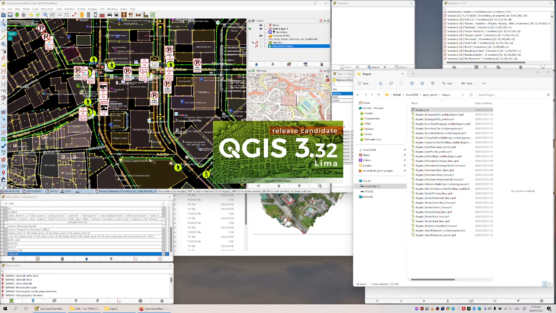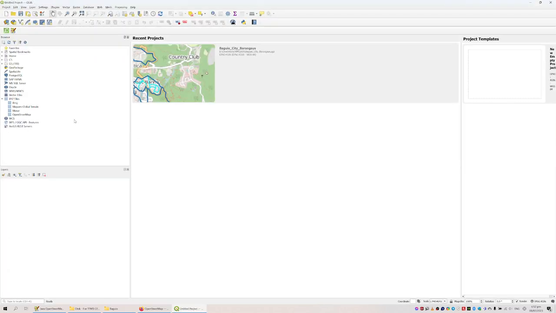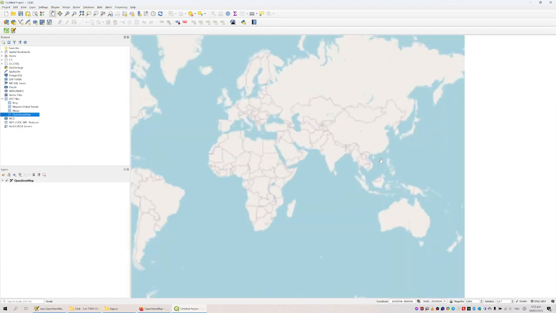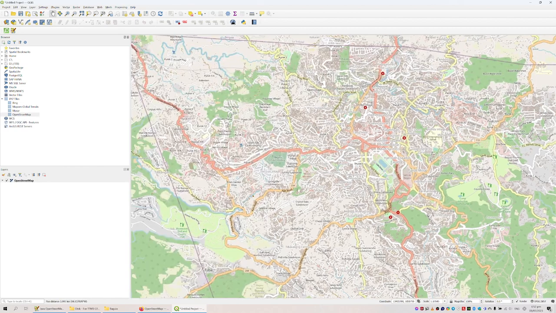With QGIS you can access really all of the information, even the information you do not see on the map. So this is what you see when you open QGIS. Here on the left side there's OpenStreetMap under XYZ tiles. You click on it and then you zoom here to Baguio. You see as you zoom in more, you actually get more information.